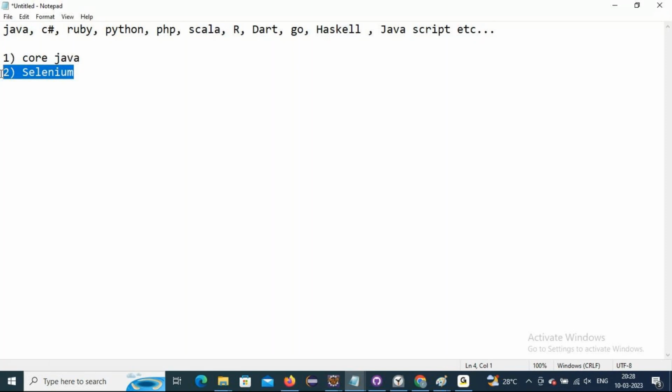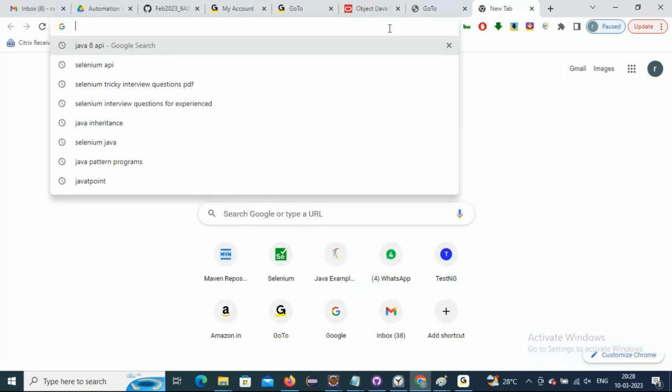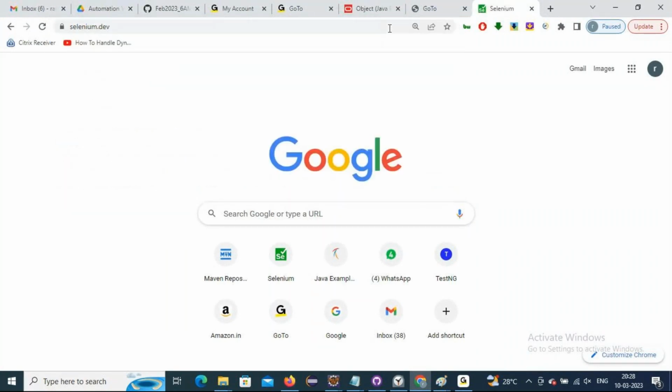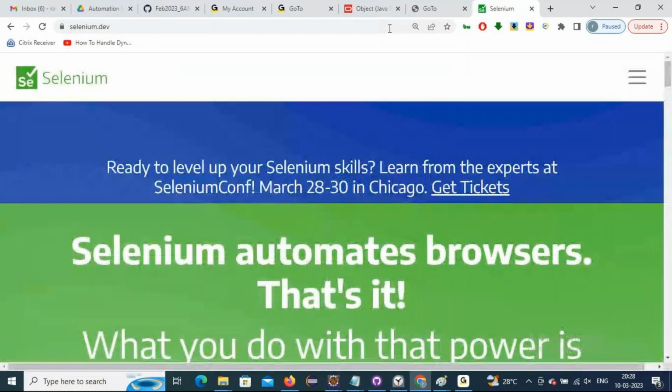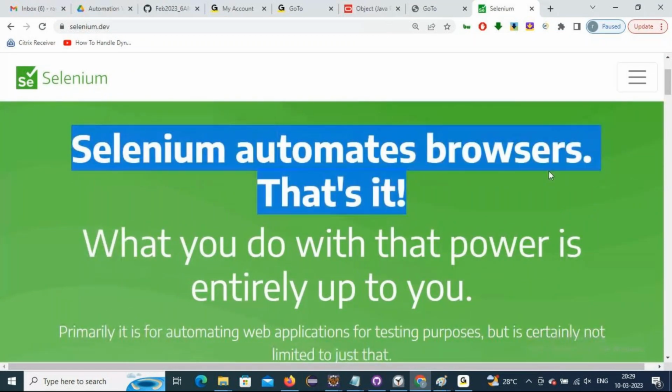Web application elements means what? Applications opened through browsers are called web applications. If I want to automate the scripts, we use the Selenium tool. The official website for Selenium is selenium.dev. Here in the banner we can see what it says: Selenium automates browsers. That's it.